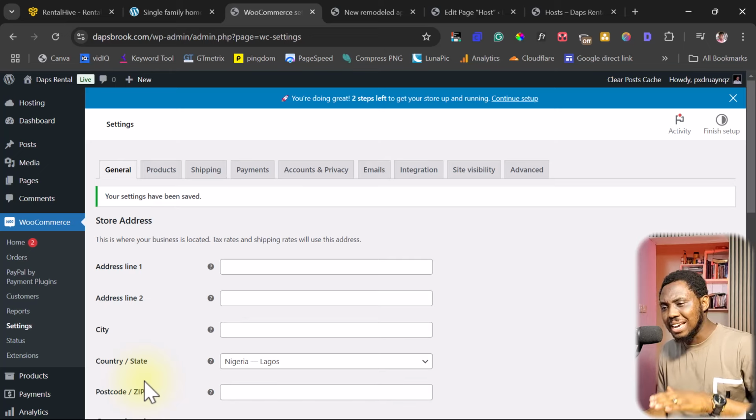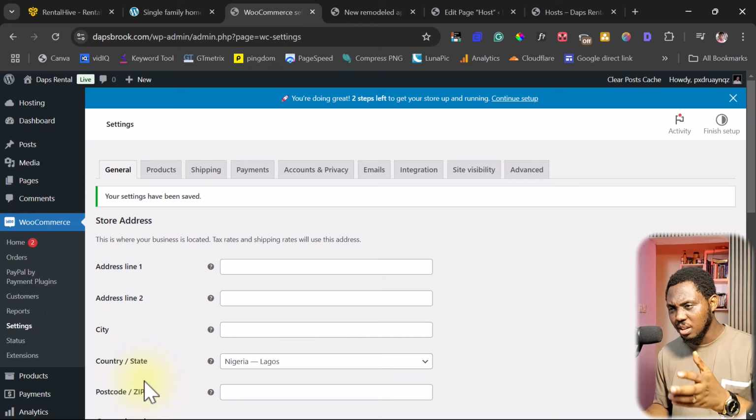That's it for monetizing this website. I believe these are fantastic ways for you to monetize this, different from you trying to sell your rentals. And I think this is beautiful. This is a good way to monetize this.